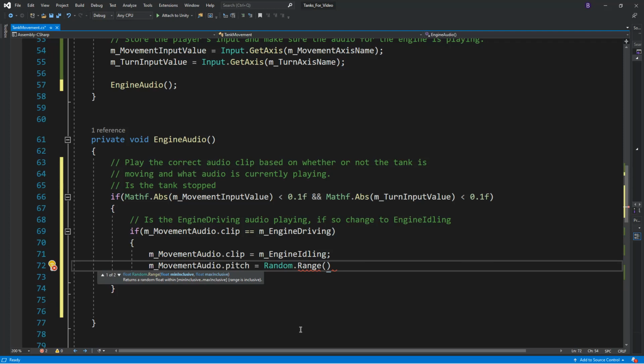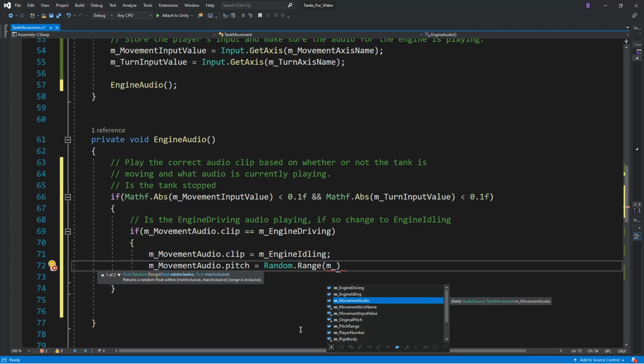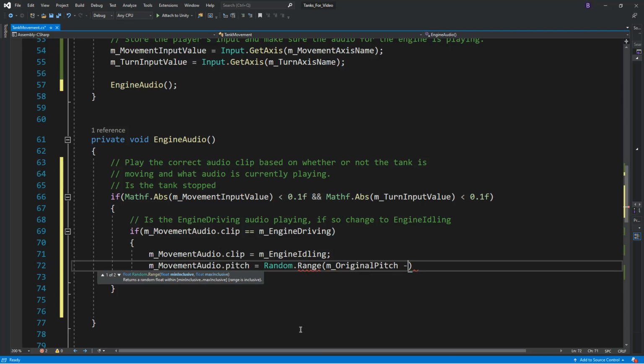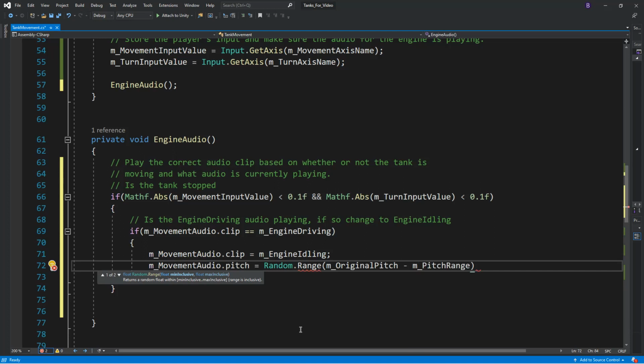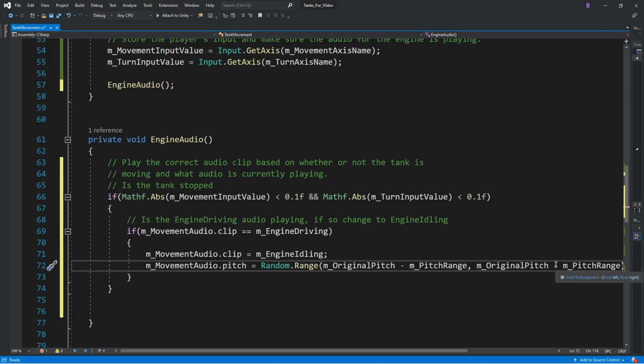So we're going to start with our original pitch, which is M underbar original pitch, and we're going to subtract from that our M underbar pitch range. There we go. So that's going to be the low possible value. And then a clever person might jump in here and just don't copy the comma, but copy that part, paste it, and change the subtraction to addition. So the original pitch subtract the pitch range is the lowest value. The original pitch plus the pitch range is the largest value.